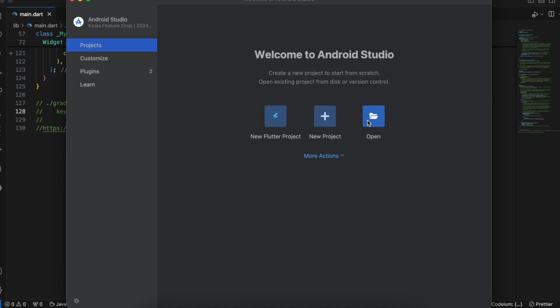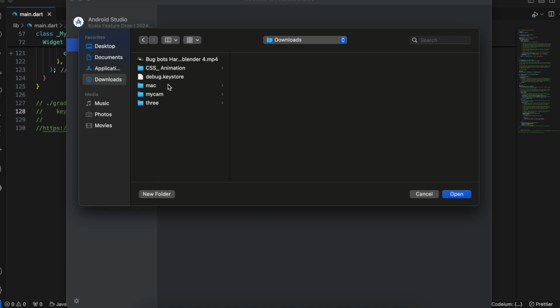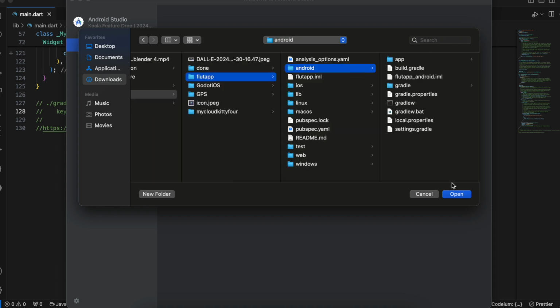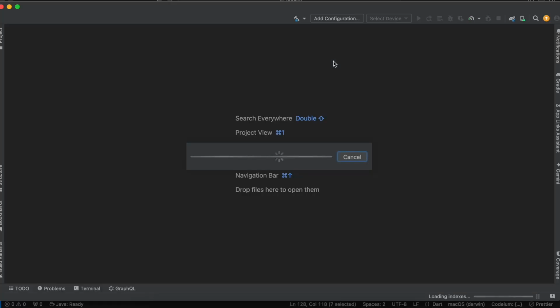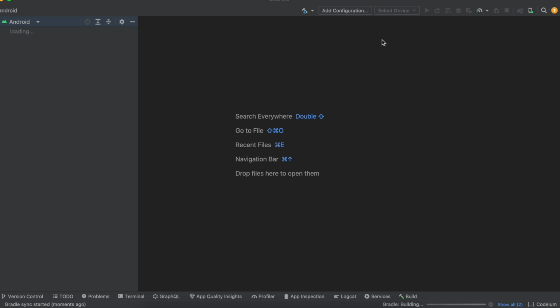So what I'll do, I'll just click on open. I will navigate where my Flutter project is located, and so it is over here, and I'll just open the Android folder. I'll just click on open. Now this will take a little bit of time for Gradle syncing, so let it do its thing. We'll come back to Google Play Console again.